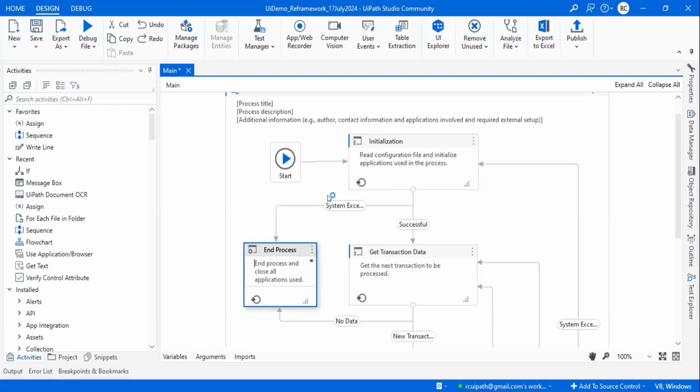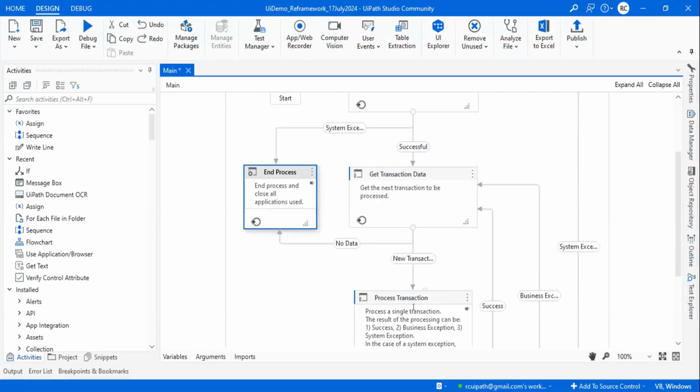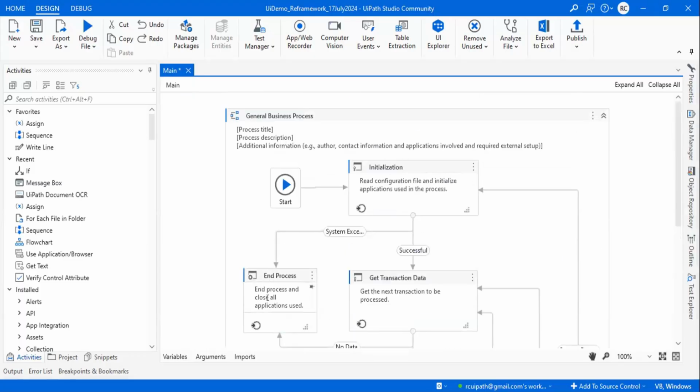Why will it go to the end process? Because if your application is not launching, there is no point in moving to get transaction data. Even if you take the transaction data, where will you send it? Obviously you will not have the next screen open in the process transaction. So the best way is to stop, do all the necessary checks, and then we can restart the bot.